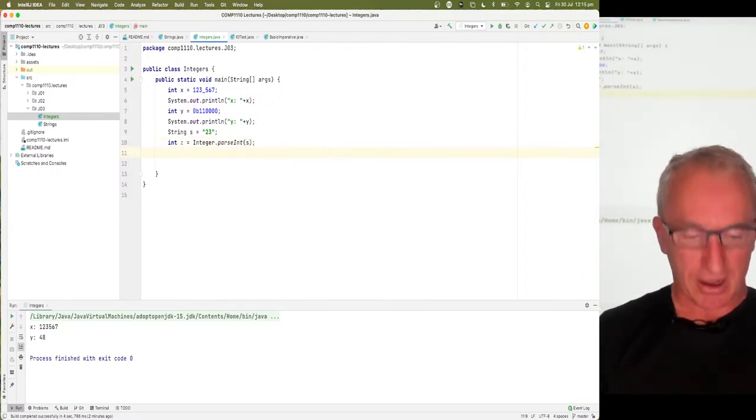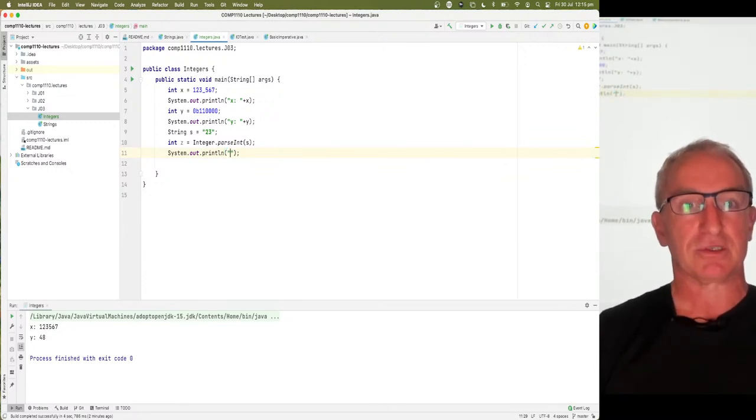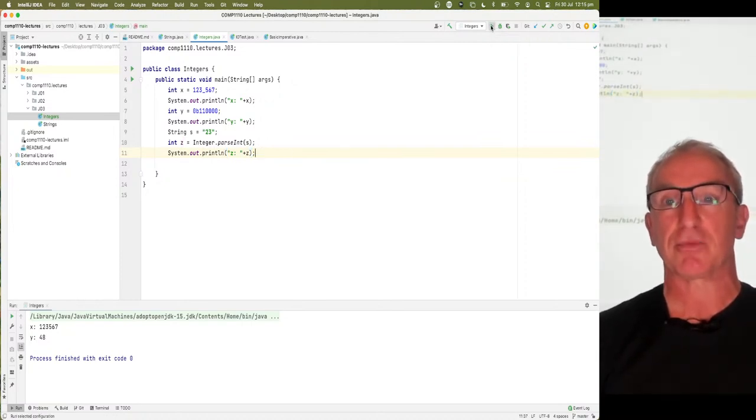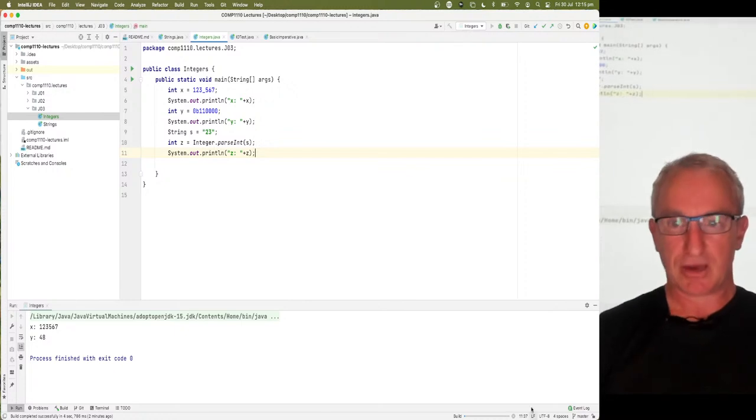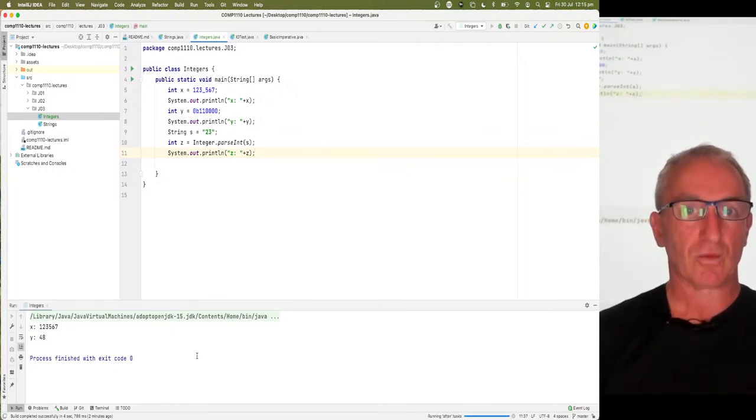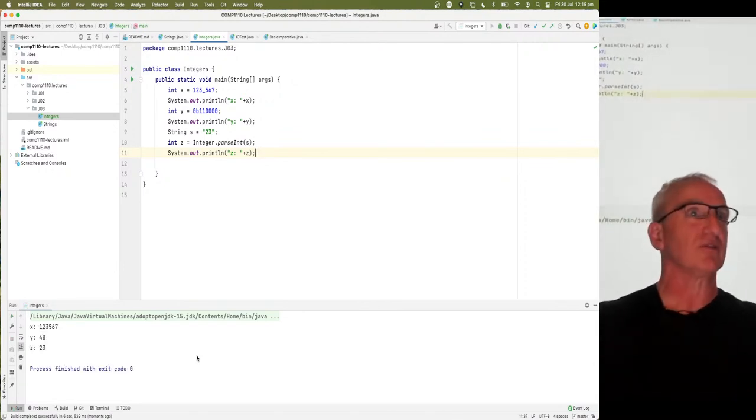And now we can print that out, and we just type that little incantation sout. I press enter, and we'll say z colon plus z, like that. All right, and then all I need to do is hit the run button up there, and it's going to run Integers. And we see here it's building it down at the bottom of the screen. And hopefully we'll get the number 23, which is the integer that corresponds with the string "23".